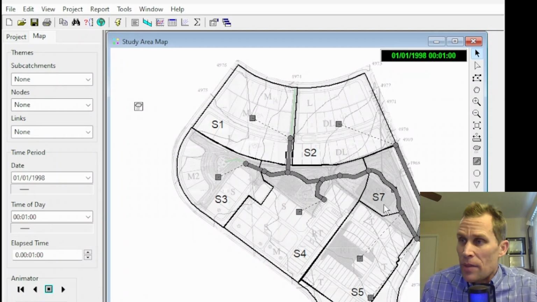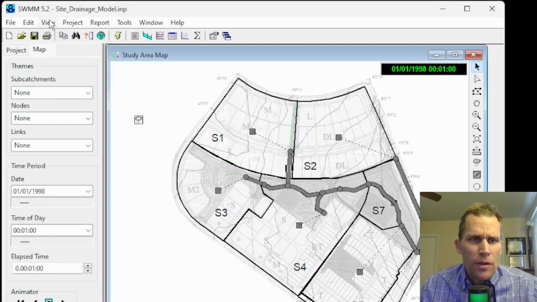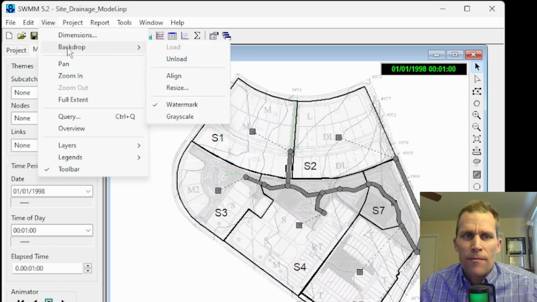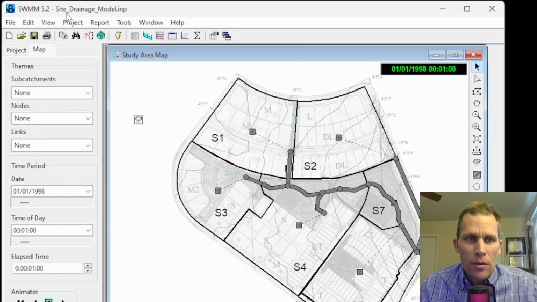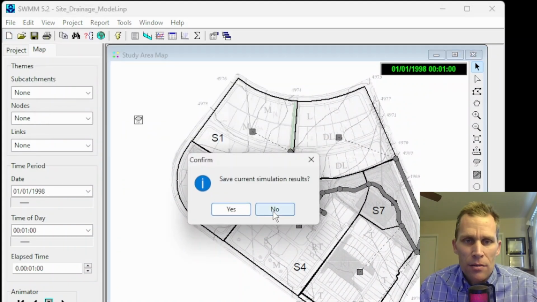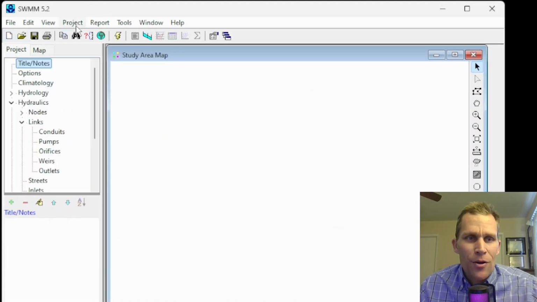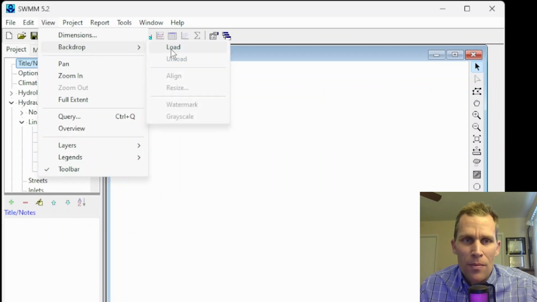Speaking of backdrop images, if we go up to the view menu, we have this option for backdrop images, and then we can either load, unload, align, resize, watermark, or grayscale. The first thing you would do is click on load. So you know what? Let me go ahead and just create a new project here. So let me go up to view, backdrop, load.